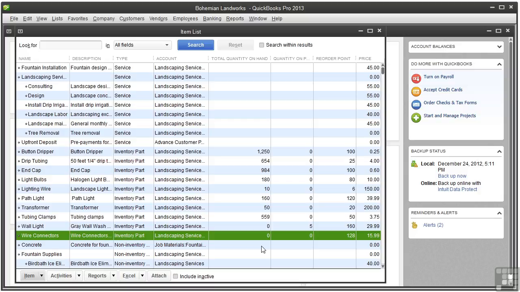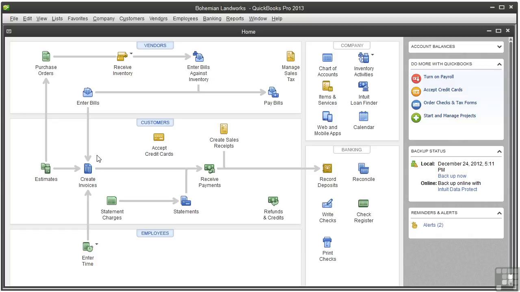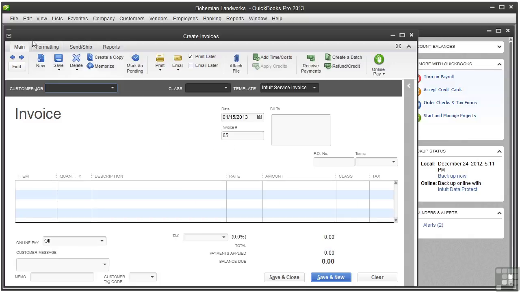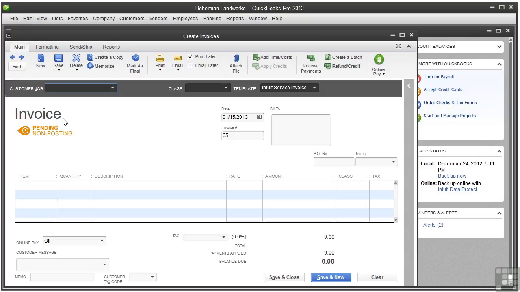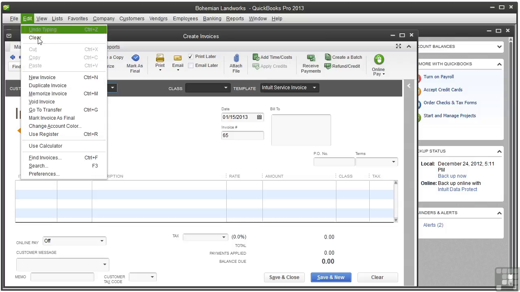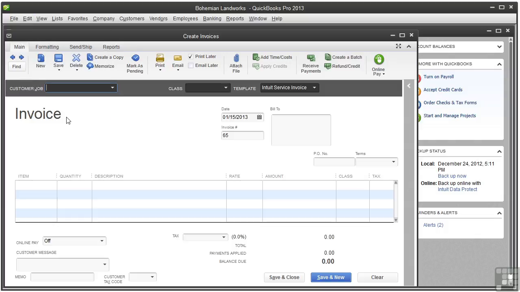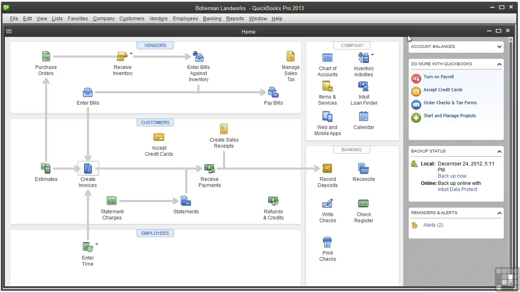And if you enter sales, receipts, or invoices during the count, you can mark them as pending. Let me just quickly show you where you do that. So create invoices and go to the Edit menu, mark invoice as pending. And then you would save the invoice, but I won't be doing that. When you've completed the inventory count, you open the invoice or sales receipt and then go to the Edit menu and choose Mark Invoice as Final, and then Save. Okay, so let's go ahead and close this and get ready for the physical inventory count.